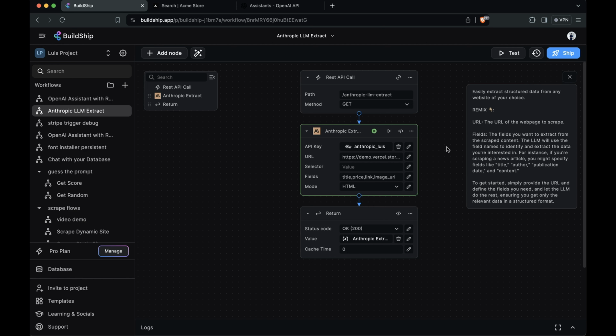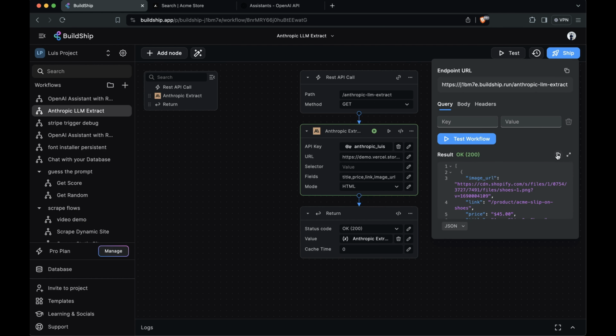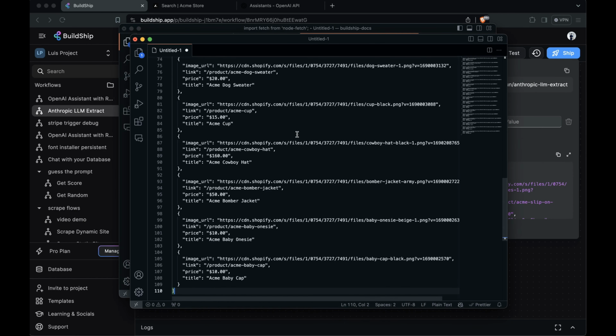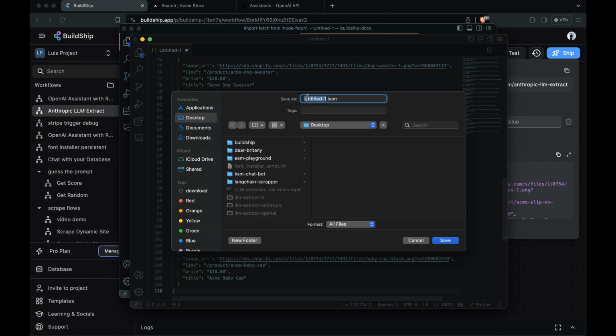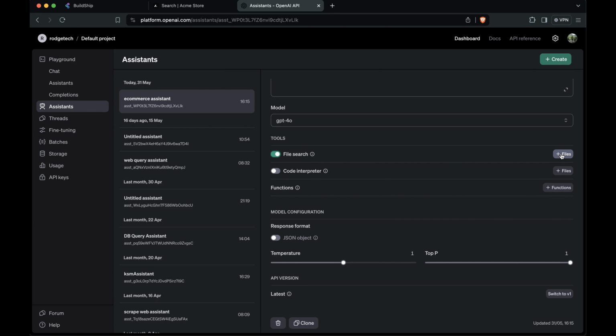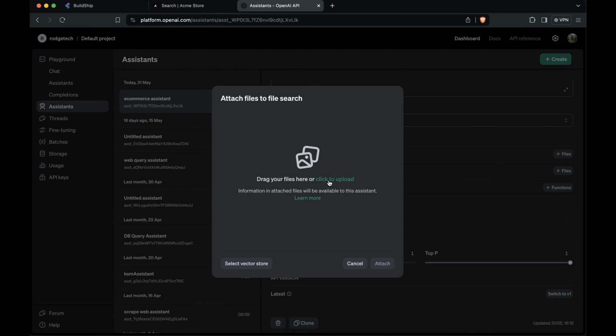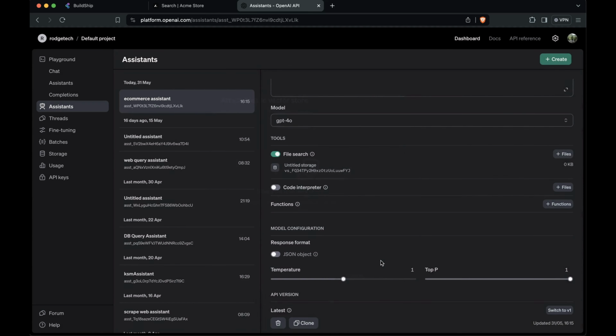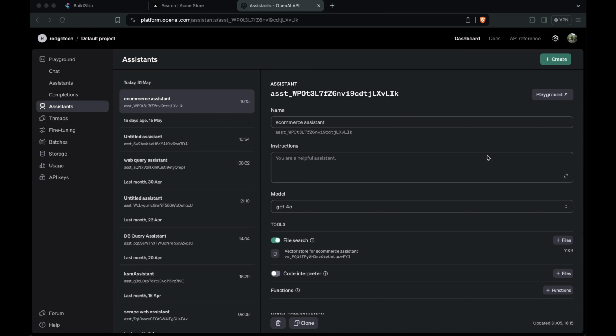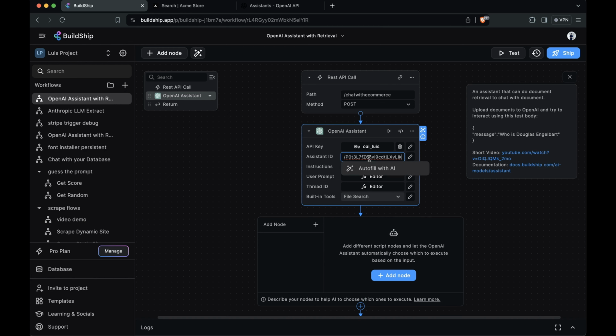We'll go back to the LLM extract workflow we built in the previous video and test it again. Then we'll copy all the results and paste it in a text editor. We'll save it and name it products.json. Next, we'll upload it to our assistant. And just like that, we've provided the scraped e-commerce data to our assistant for it to use as knowledge base. And now we just need to copy the assistant ID, and back in BuildShip, we'll paste it.